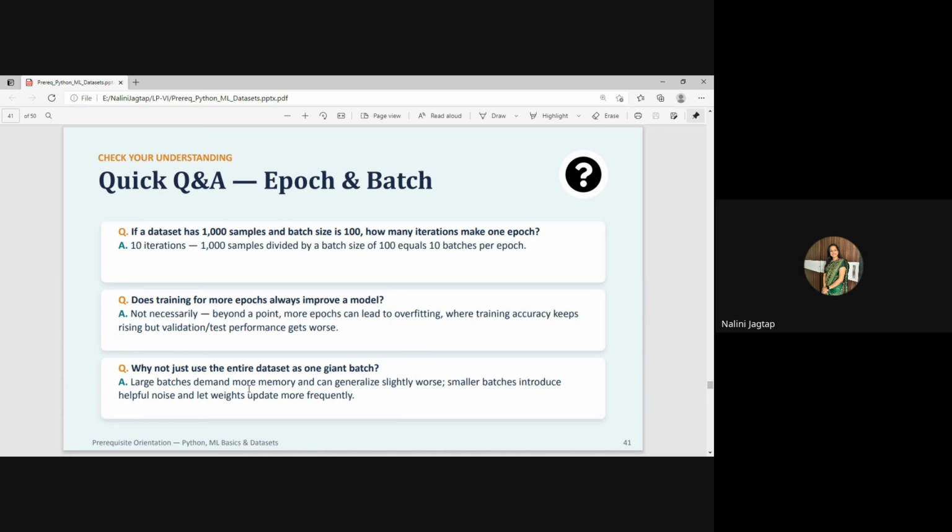Then why not just use the entire data set as one giant batch? Because large batches demand more memory and can generalize slightly worse. Smaller batches introduce helpful noise and let weights update more frequently.